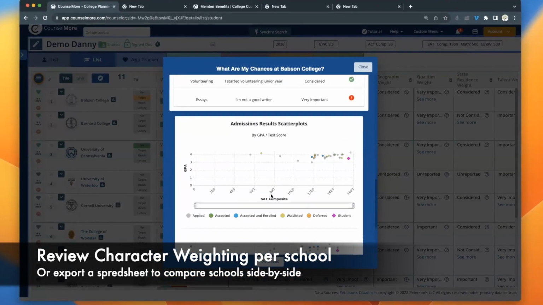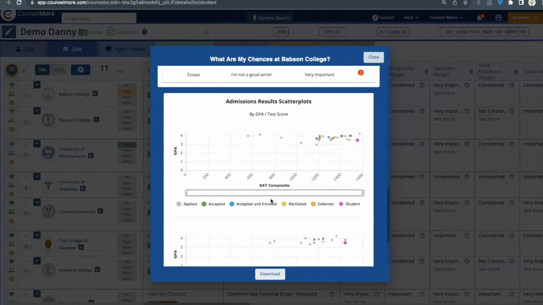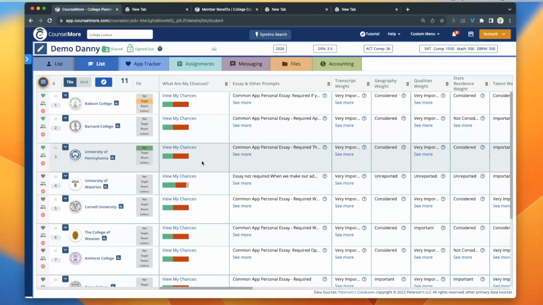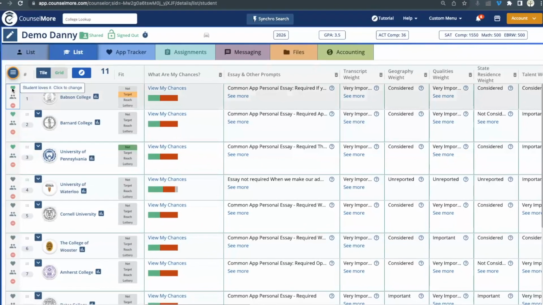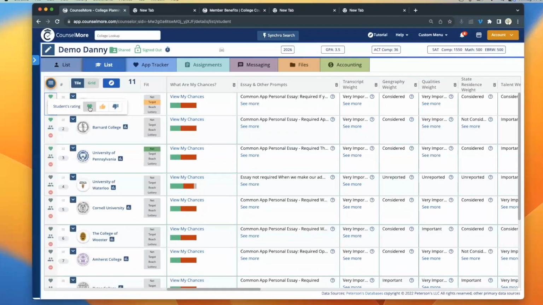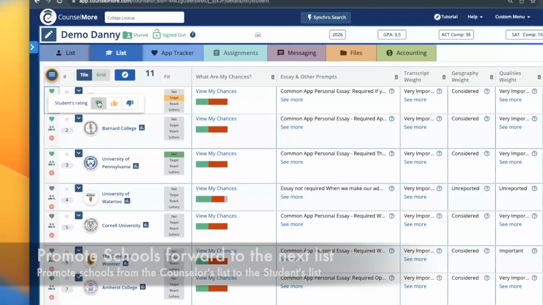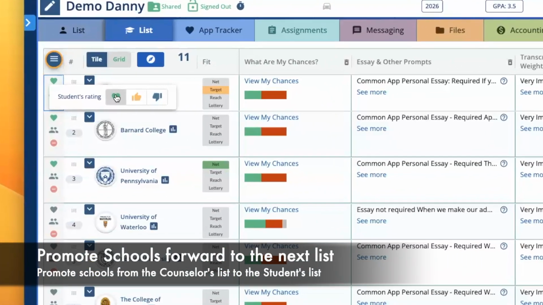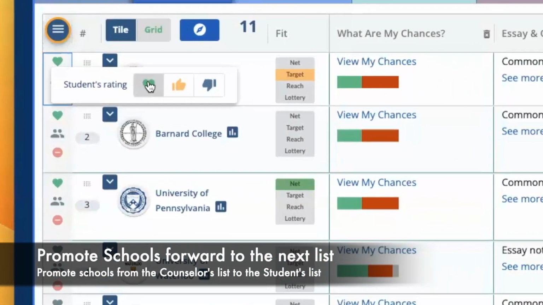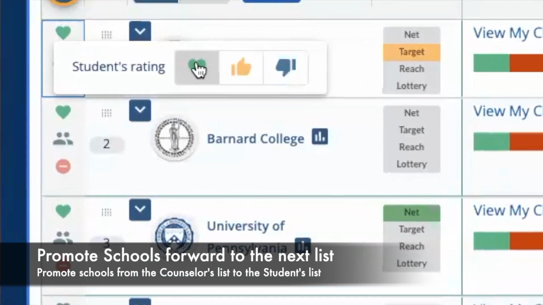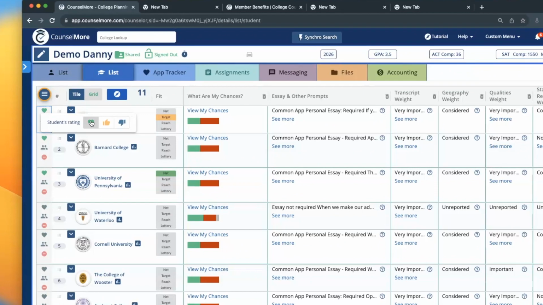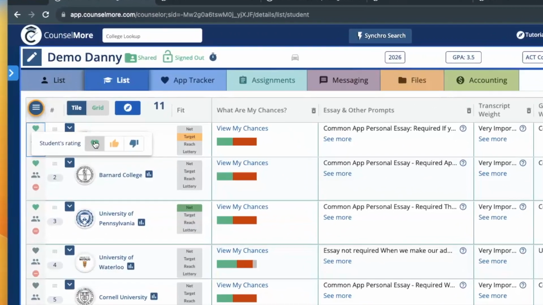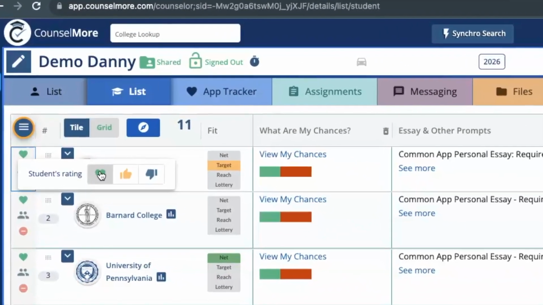Then I go down here and I have a scatter plot. But the other thing I want to show you real quick. So I'm going to promote schools. My student. Oh, I'm sorry. The word promote means move it forward. Move it forward. Okay, to somebody else's list, to this client's list. Okay. Yeah. So I'll promote the school from the counselor's list to the student's list, and then the student and I will work together to promote that school to the app tracker.